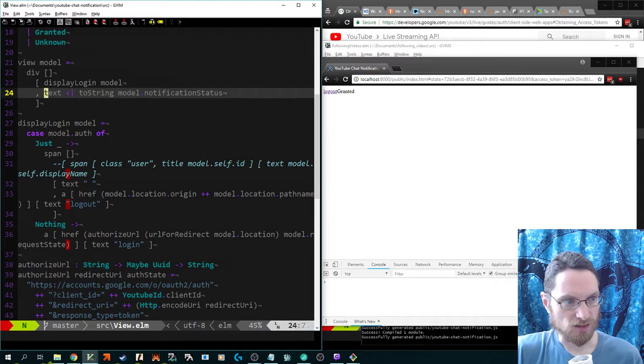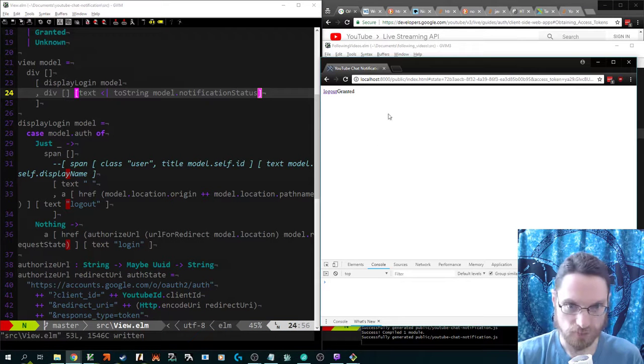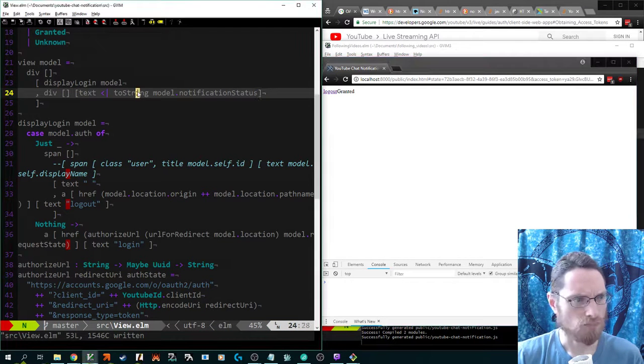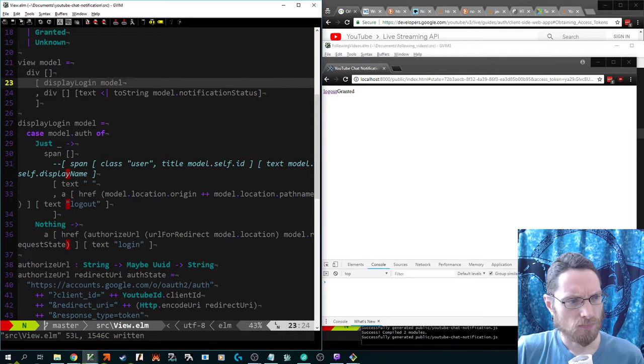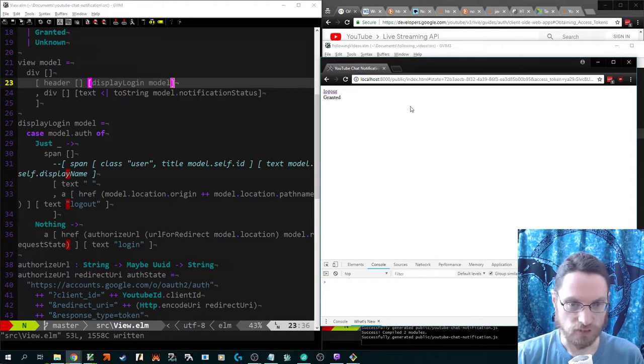Oh, and this is just a text, so one thing that would actually help differentiate this a little bit would just be to wrap a div around it. Oh, display login is a span. So we should probably do like header. There we go. It's a little bit better.